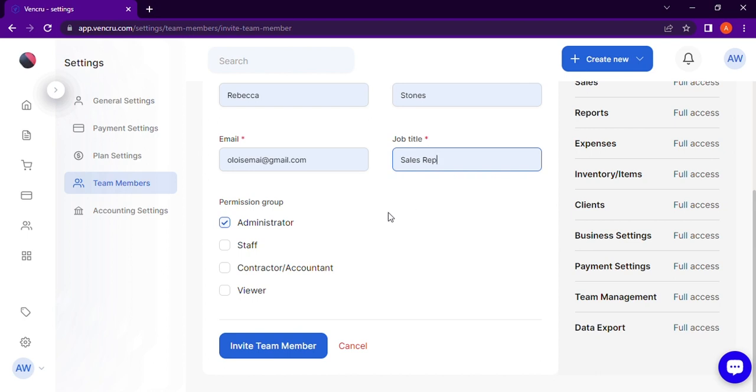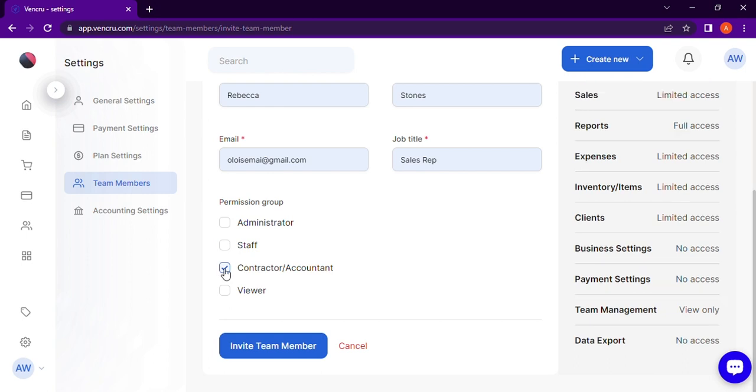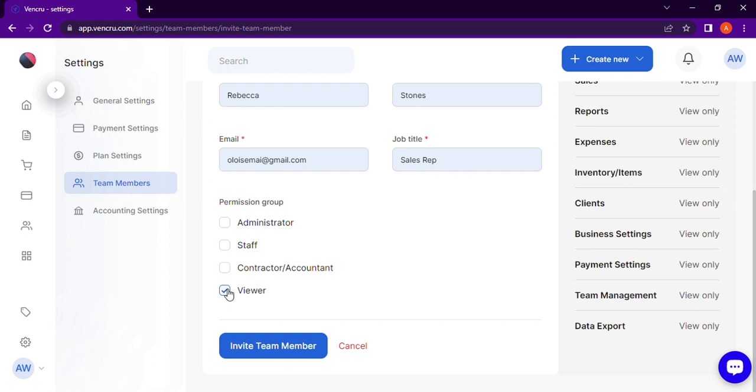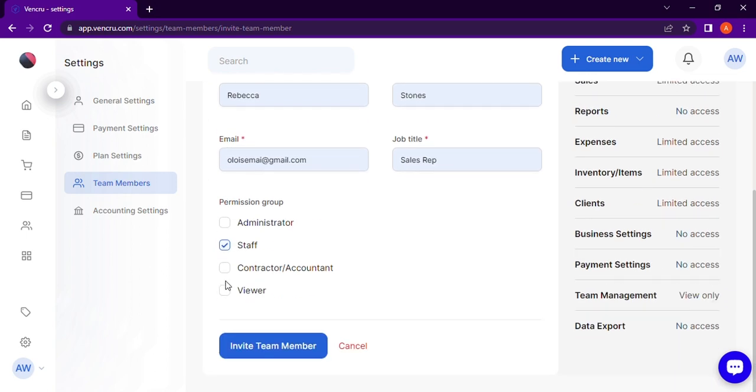On Vencru, we have 4 permission groups with varying levels of access to the features of your account. Browse through each permission group and then select the permission group that best suits this team member. Having done that, select Invite Team Member.